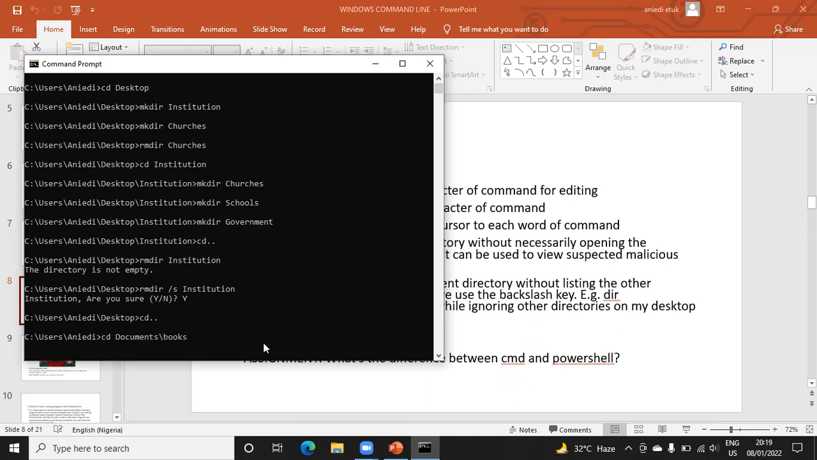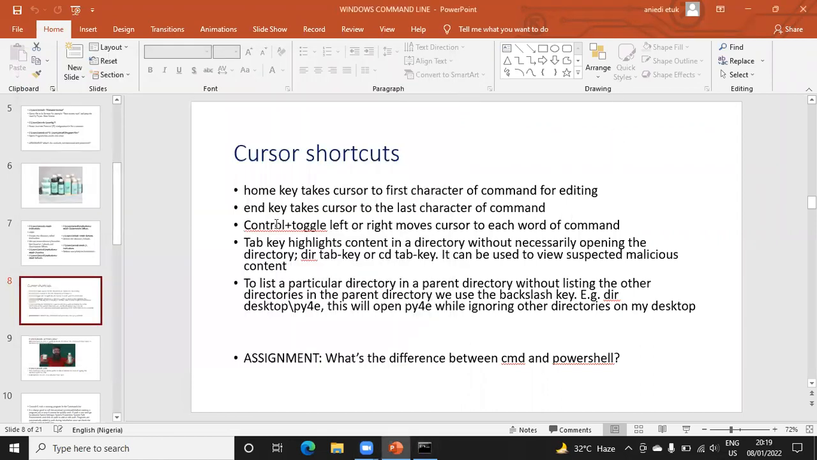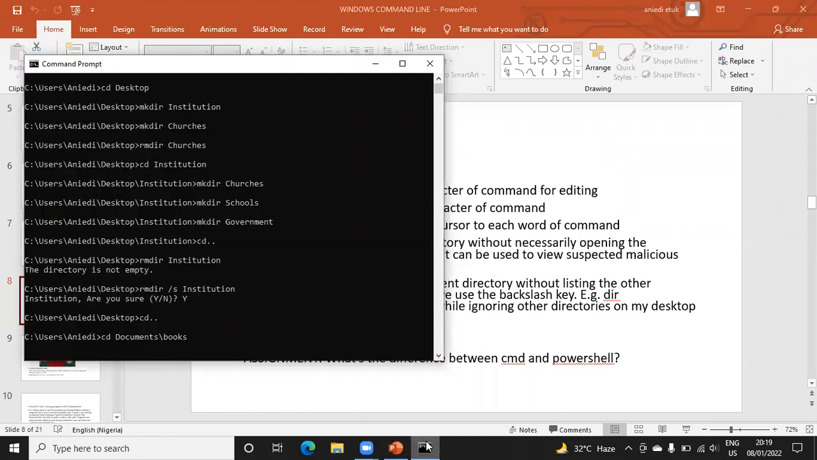books under documents. So supposing I want to go back to the first line of the code I wrote, I click home and it jumps to the start, to cd. So that is what it means. End takes the cursor to the last character of the command. So if you press end, it goes to the end, books.